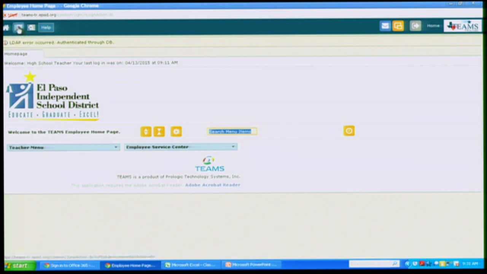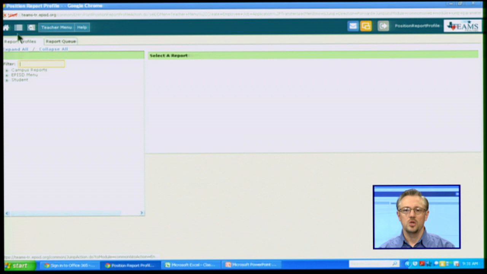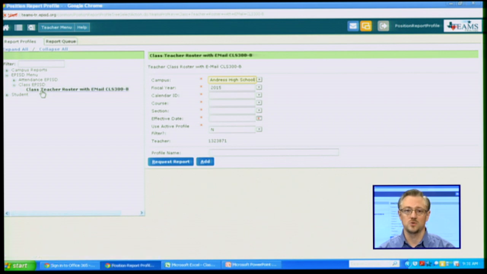Across the top, next to the little house, there's this button with these dots and lines. This is the Reports Profile button. So when you click on the Reports Profile button, you're going to be looking at these different menus. You're going to go to the EPISD menu. And within the EPISD menu, you'll look for the Class EPISD menu. And you'll choose the report called Class Teacher Roster with Email CLS300-B. That's going to be the report you're going to need to generate the student email addresses.